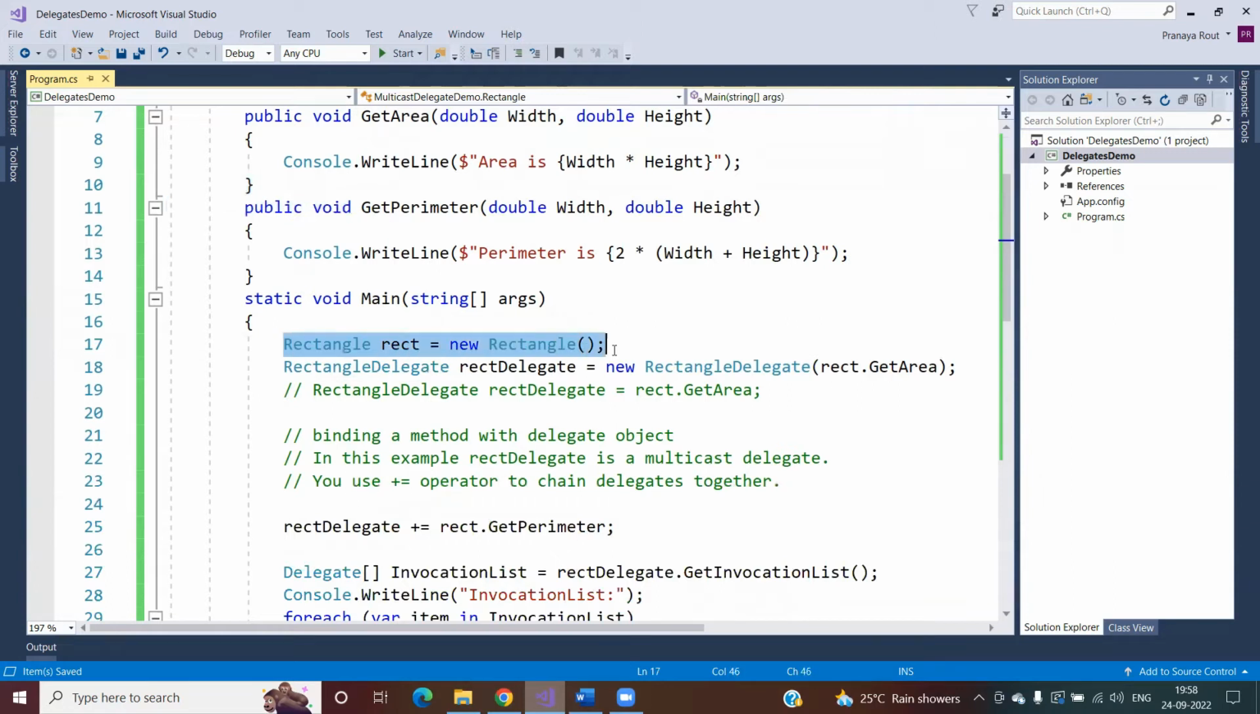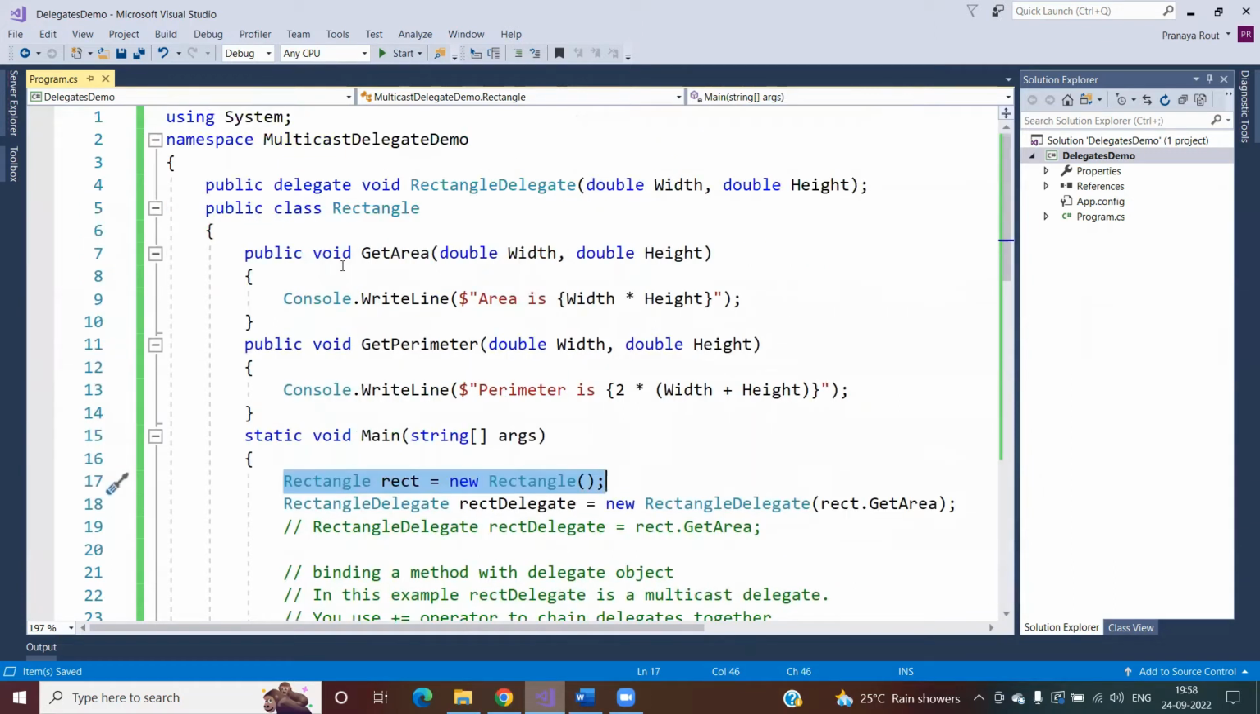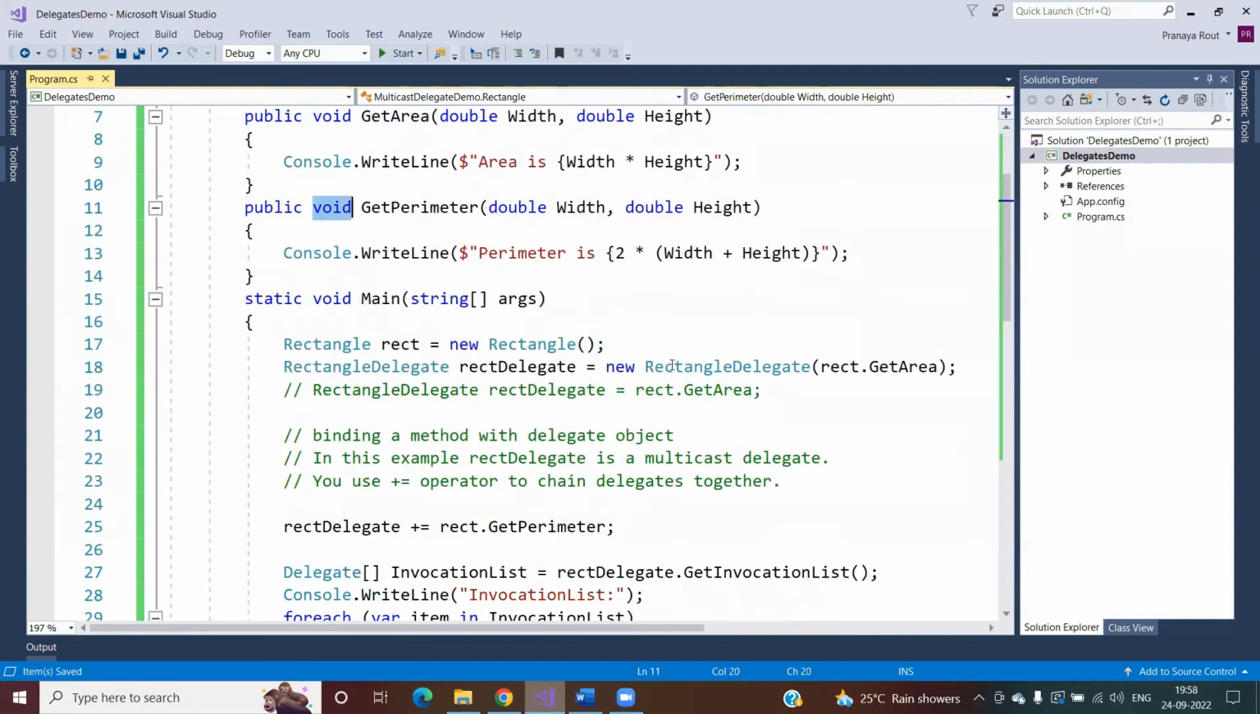Now I'm creating one Rectangle object. Why am I creating a Rectangle object? Because these are non-static methods. As they are non-static, while creating the delegate instance I need to pass the method as a parameter, and I need to specify that method name by using the object, right?